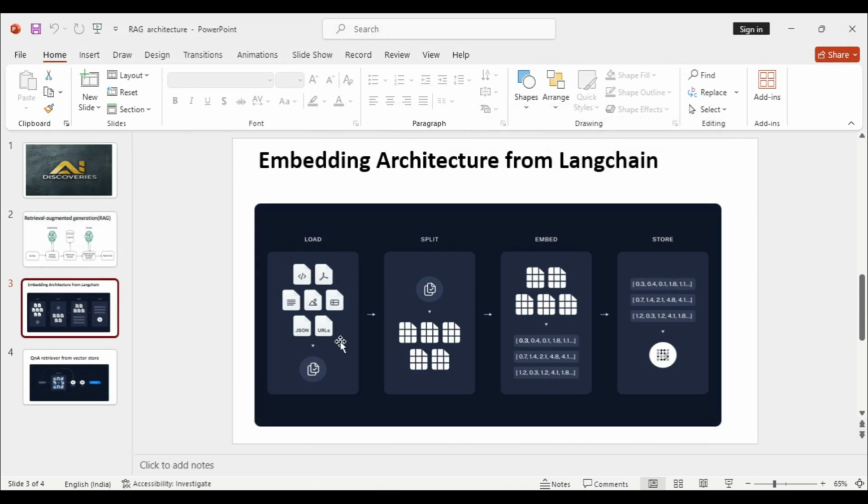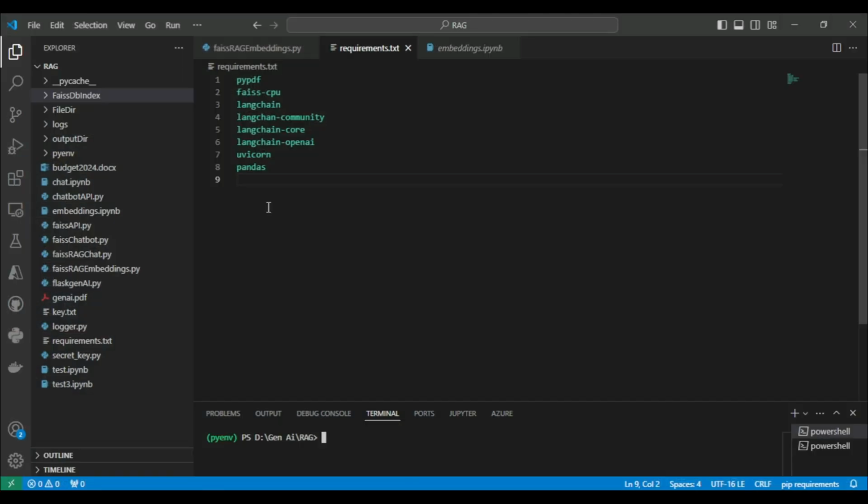Now let me take you to Visual Studio Code. Here let's start with the requirements txt. These are the libraries required to start with. The first library is pypdf. Pypdf basically reads the pdf, loads the pdf data, and transfers it for the embedding. Then FAISS CPU is basically to store the vector database. For that we are using it.